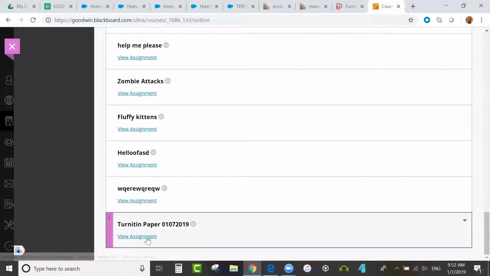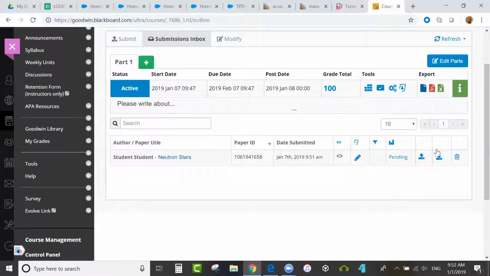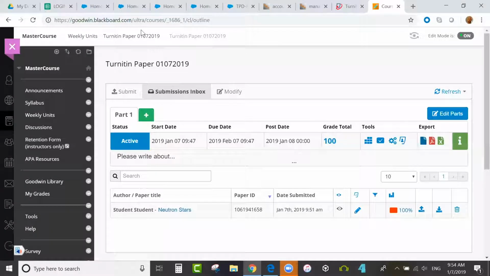Refresh the screen. I'll go back and view the assignment again. And here I can see Similarity report is pending. Sometimes it takes a minute or so for that to generate. Now I can see a Similarity report has been generated. I see a percentage and a color.